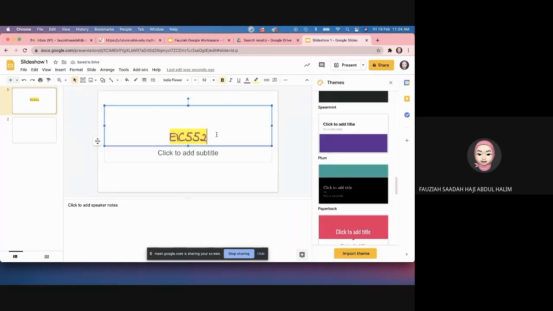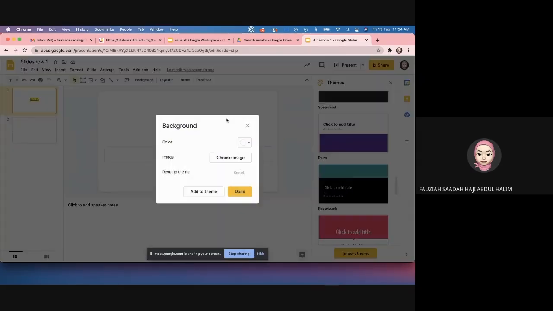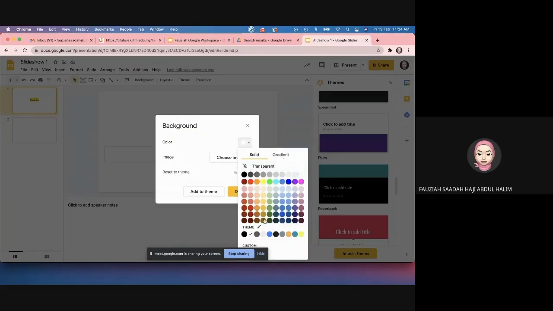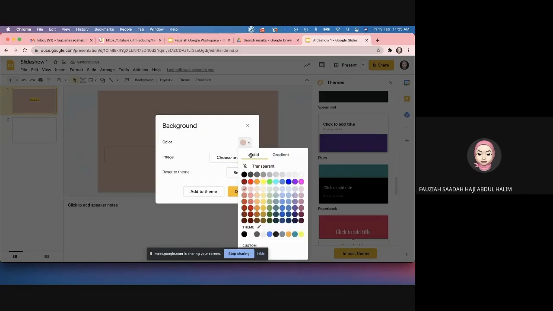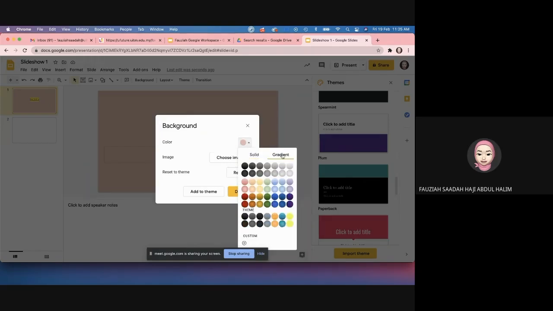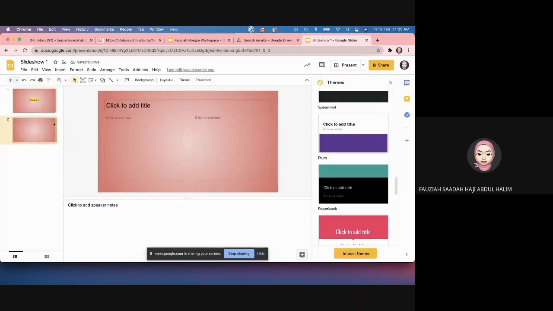You can also change the background of your slides. For instance, you can see in the shortcut, the background. You can even change the color to, let's say, kita nak color apa ya? Okay, orange. Very young color. But if you don't want solid colors, you can change it to gradient. You can choose this one. So this is gradient. Kalau tak nak, you change it back again to transparent, and that's fine.